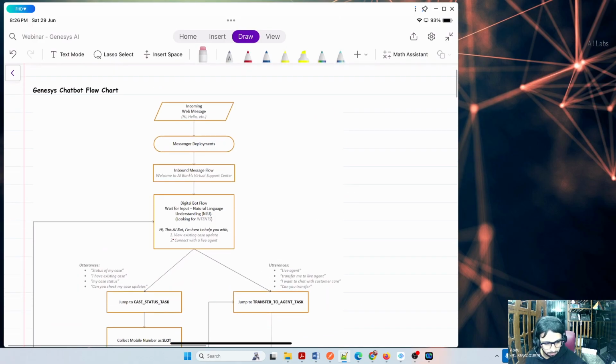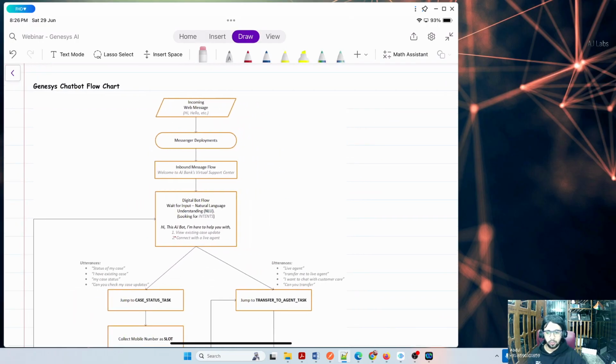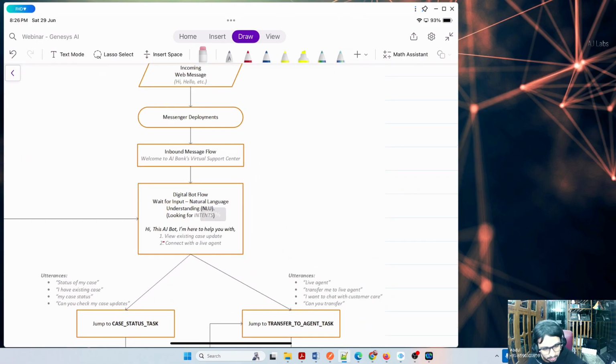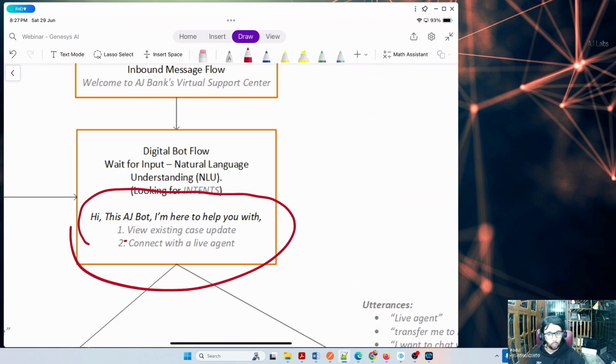AJ, one doubt. Suppose the user entry is not matching with the utterances, what would happen in that case? So we have exceptions, right? If it is not matching, there is a built-in mechanism to handle that. The bot can say, hey, I'm not able to understand what you're saying. So you need to properly draw this. This is the reason I have given it this way. Hey, I am AJ Bot, and it's saying, I can help you with these two things.